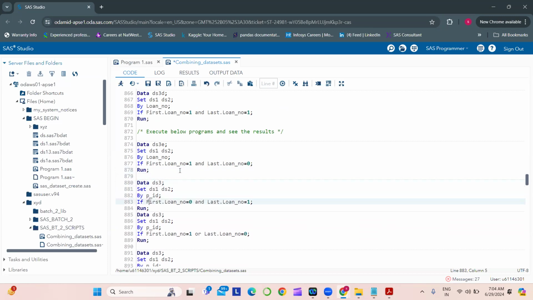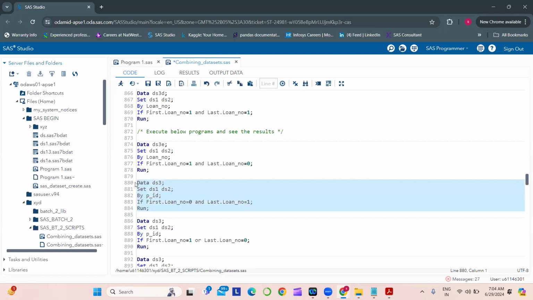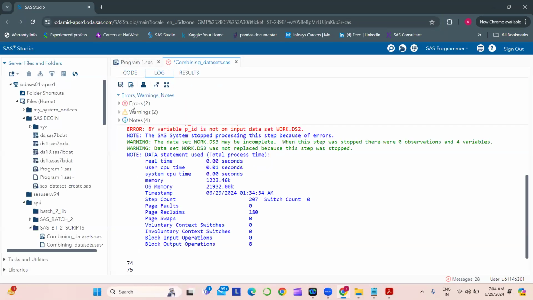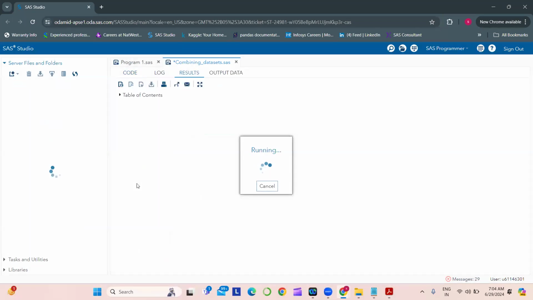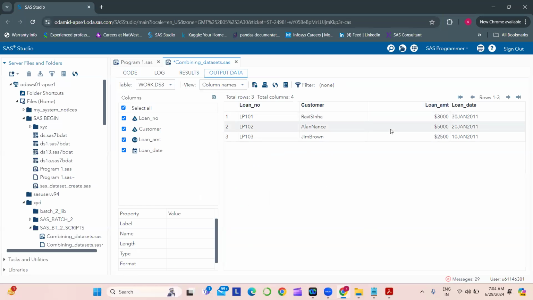What will be the next one? It will show only the last visit. Here also loan underscore number by PID. Something got replaced. Okay, so it shows the last visiting information.